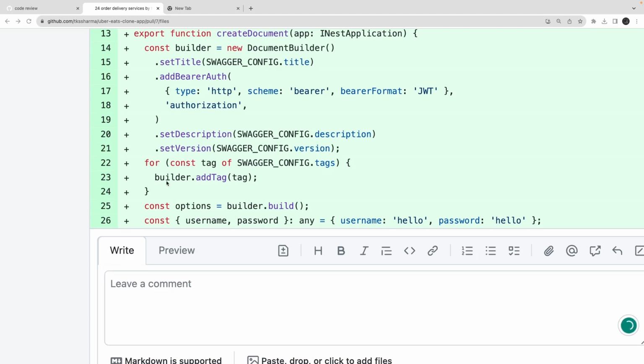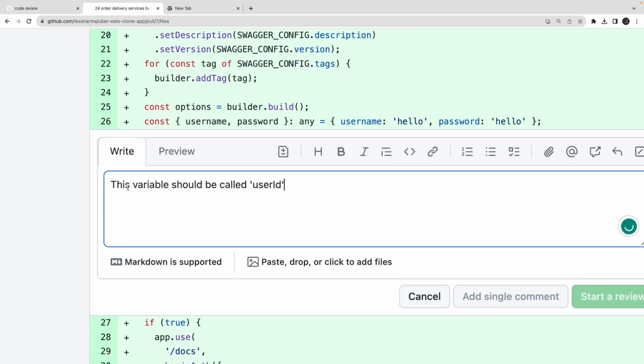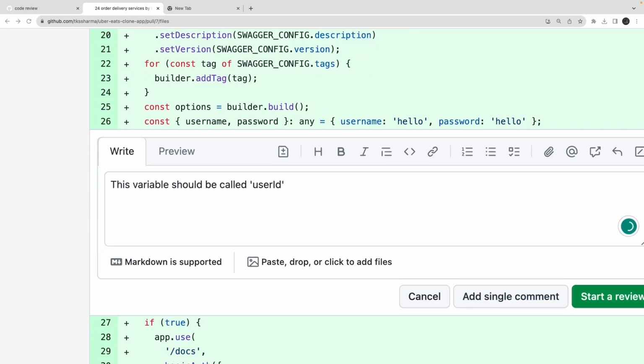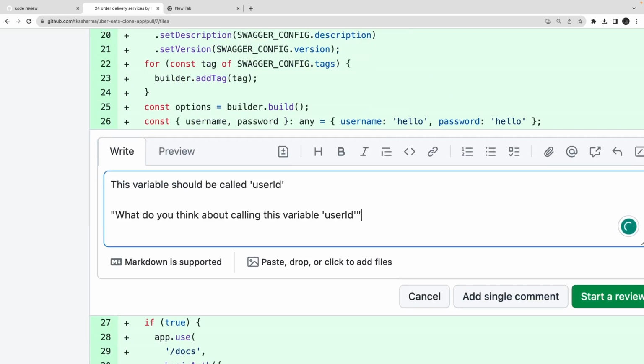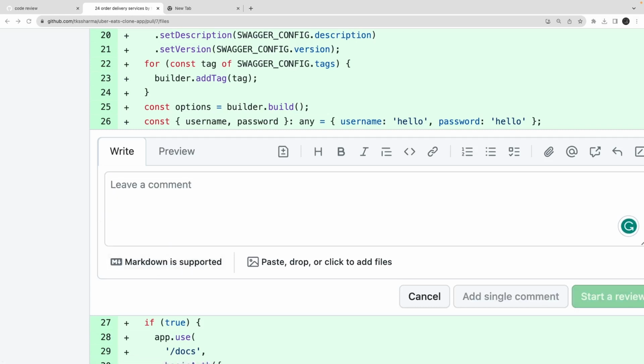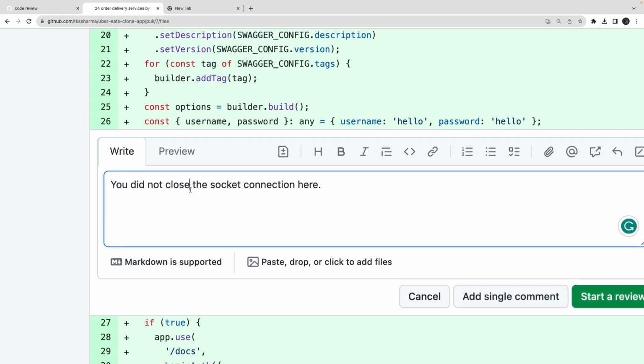Let's say I'm just talking random examples which are not related to this code. Instead of saying this, what do you think if you add this syntax, or this line, something like this? It gives a really good impression that you are a senior developer giving some suggestion to the junior developer, right? And similarly, other one liners, instead of doing this, saying something like you did not close the socket connection here.